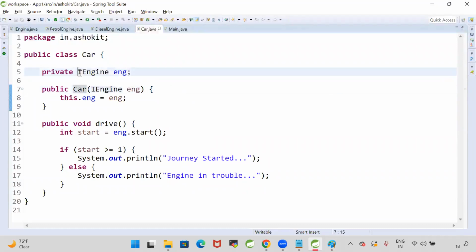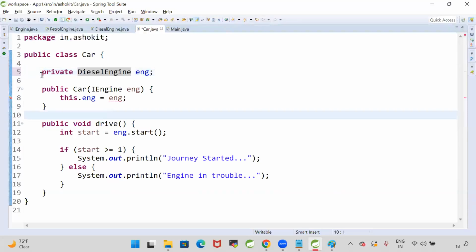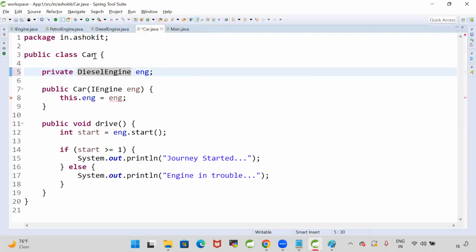So now if I take the variable as diesel engine, then my code is tightly coupled. My car is always expecting a diesel engine. Or if I write a petrol engine, my car is tightly coupled with only the petrol engine. I don't want my classes to be tightly coupled. I want my classes to be loosely coupled. For that, I'm going for iEngine.